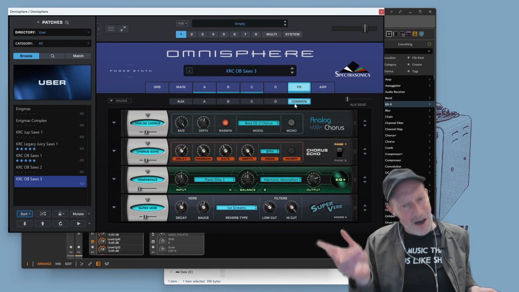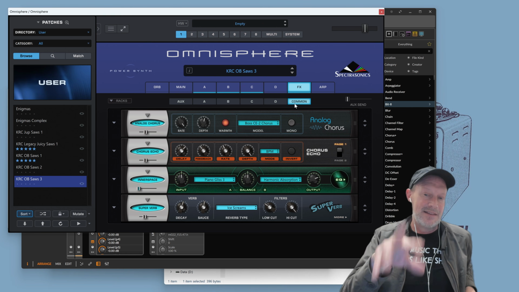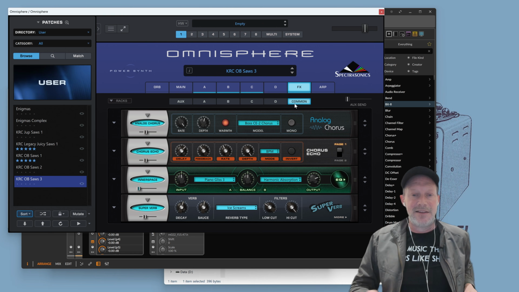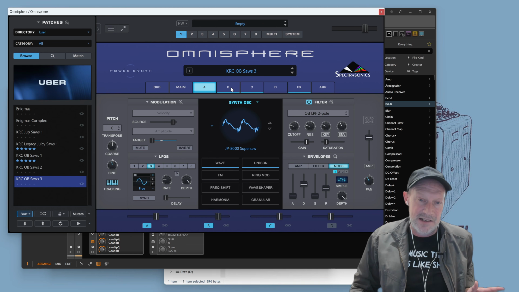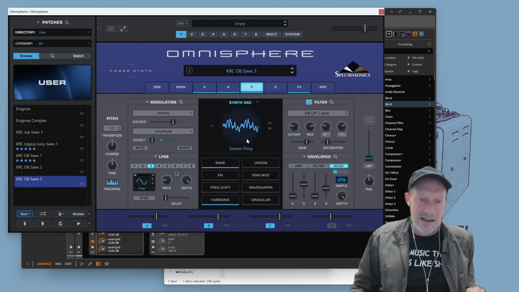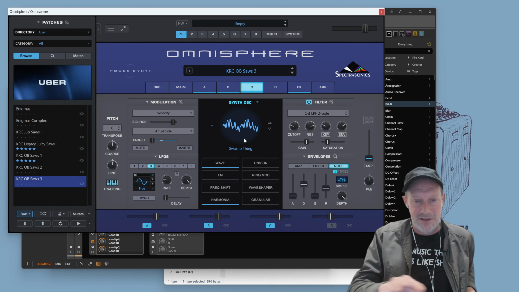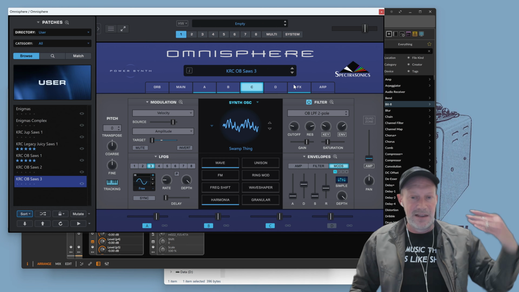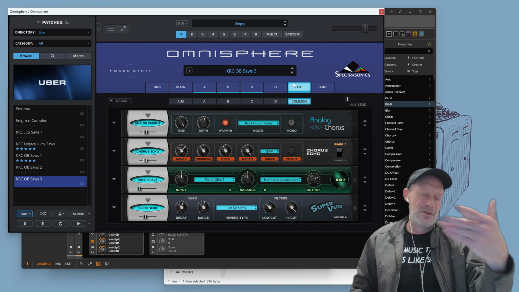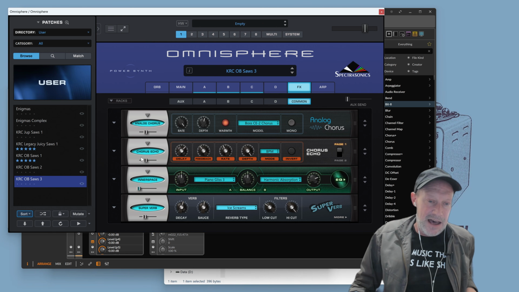The most common place that we would add effects is in the common area. And so after we've got all of our layers, and in this variation on my patch, I've got layers A, B, and C. C has a different wavetable oscillator with a different harmonia thing going on in it. The sum of that signal goes into the effects rack. And so we'll turn some of these off.